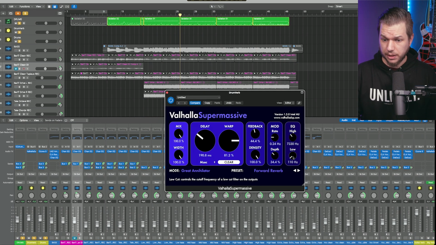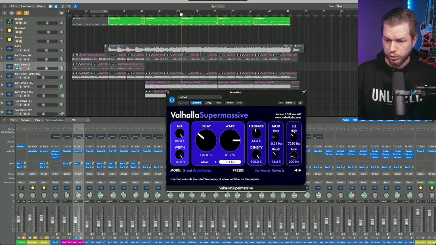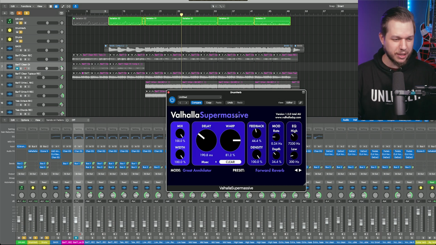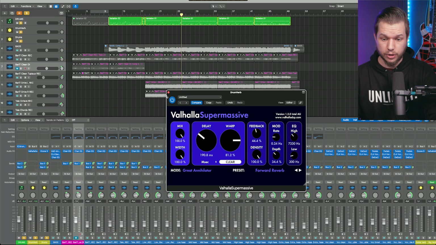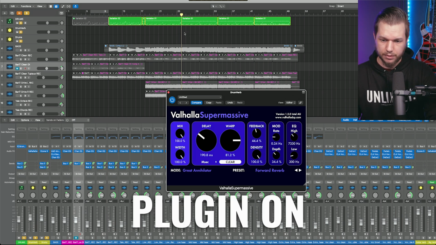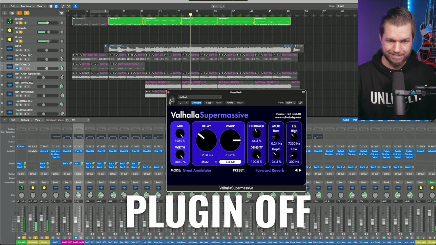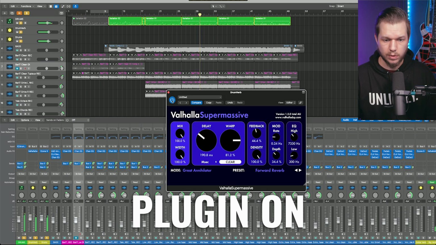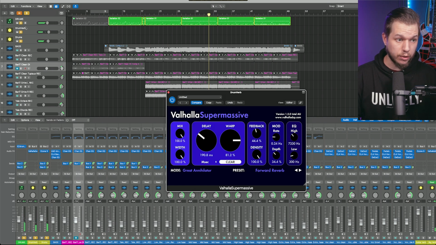Also, the plugin offers some cool controls like being able to cut the low end from the reverb, something that I should have done a bit more with this actually, because I don't want to send the low end of the kick drum into the plugin. Yeah, works really, really well.